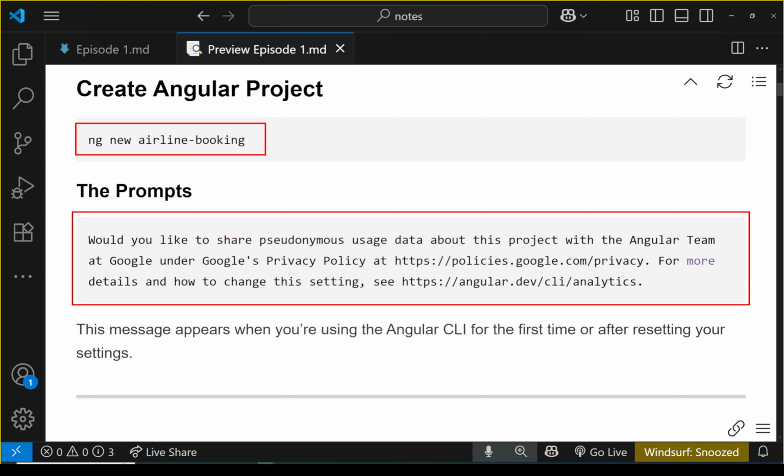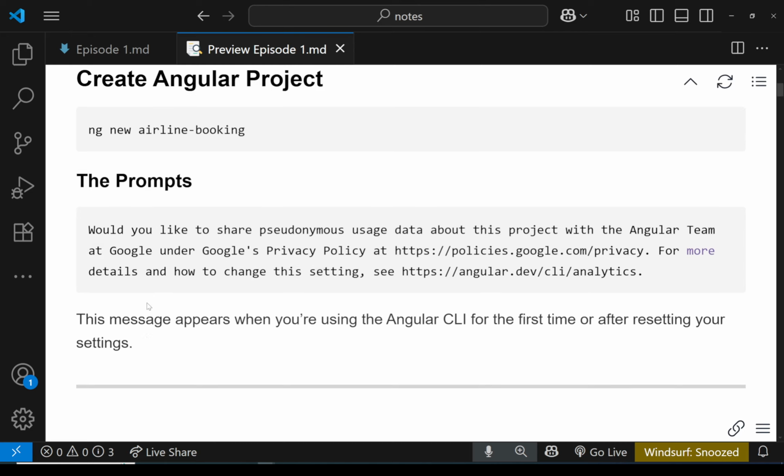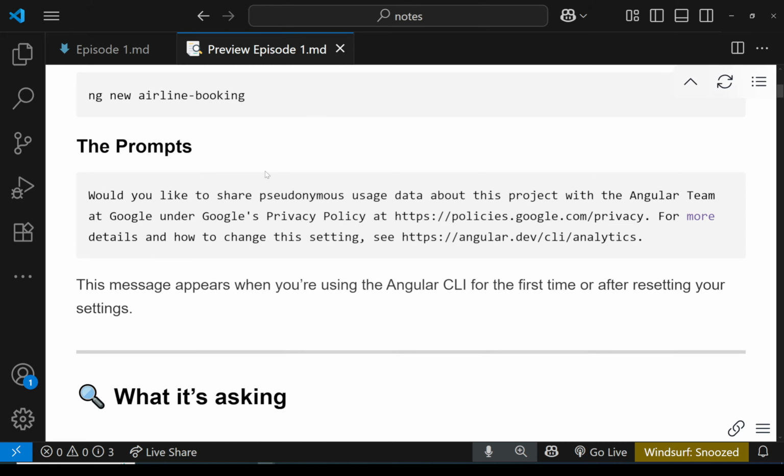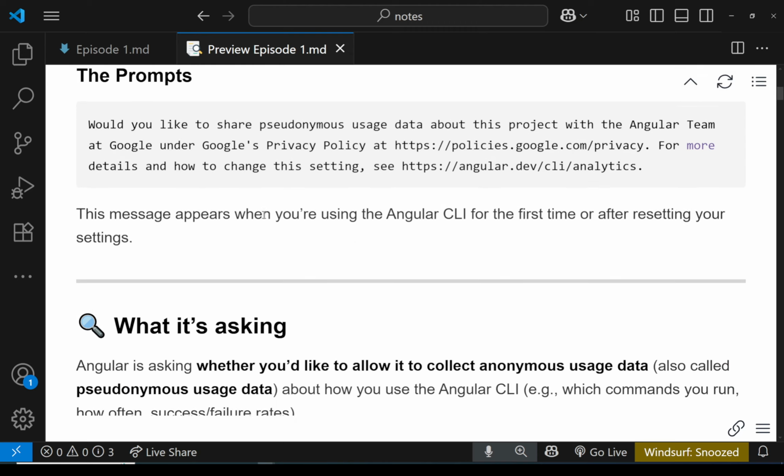So it says, would you like to share pseudonymous usage data about this project with the Angular team at Google under Google's privacy policy at blah, blah, blah, blah. So this message, as I said, appears when you're using the CLI for the first time or after you have reset your settings. Now let's talk about this a little bit because chances are you encounter this prompt. So I would like to discuss this a little bit.